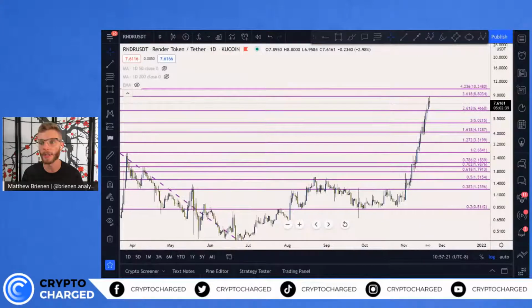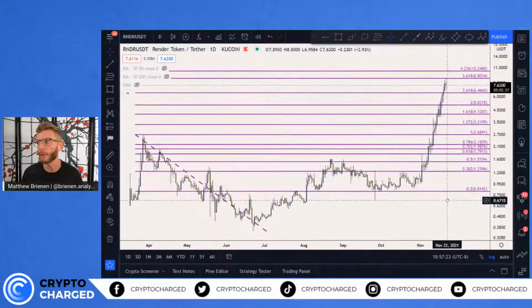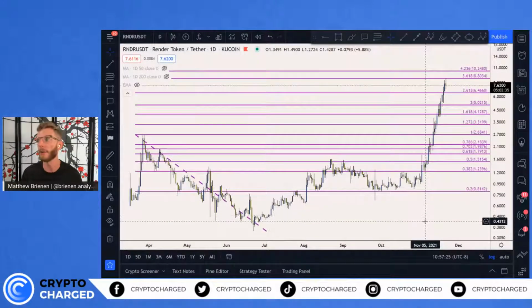I'm not saying it's a bad project. I love Render because I think that Brian did such a beautiful job explaining where the utility is going to come from. Assets can extend well beyond their 4.236 or create another 4.236 on top of it. But you have to remember that it's likely that price is going to reject violently and see a very, very big correction from the 4.236.